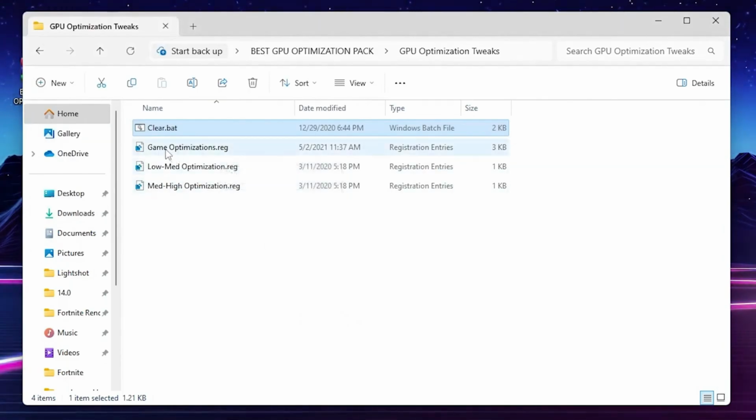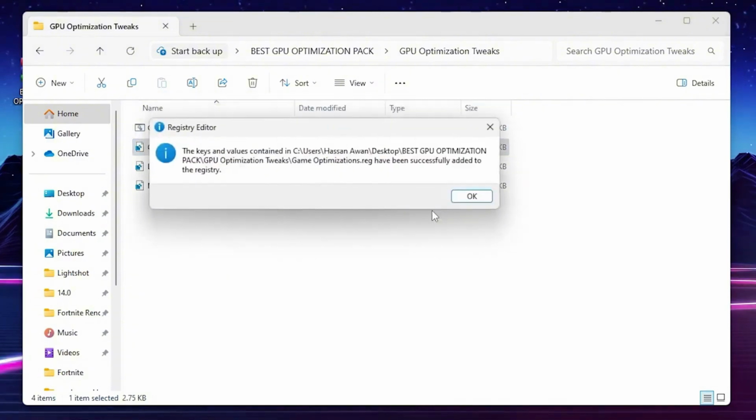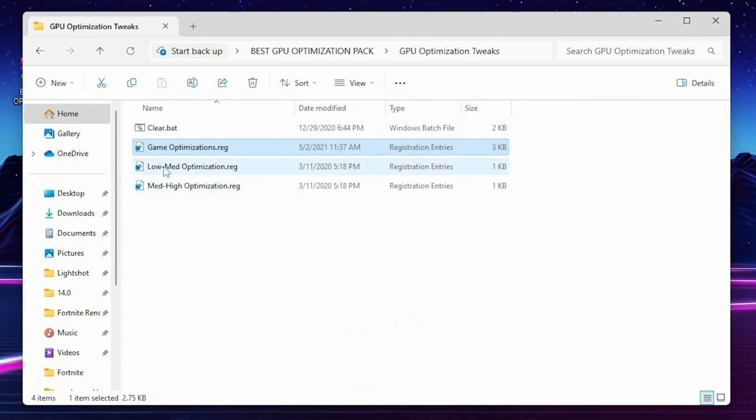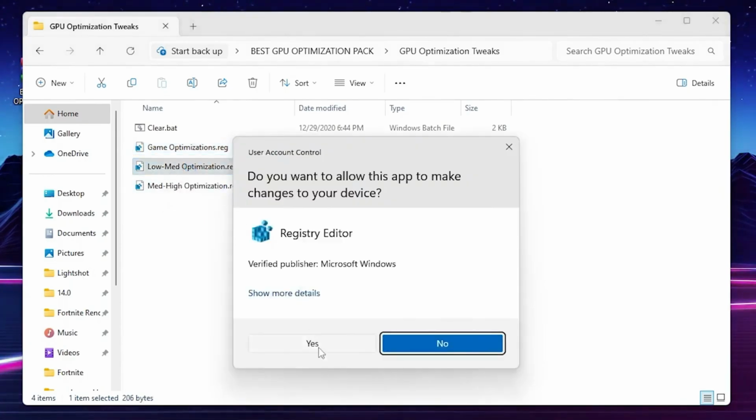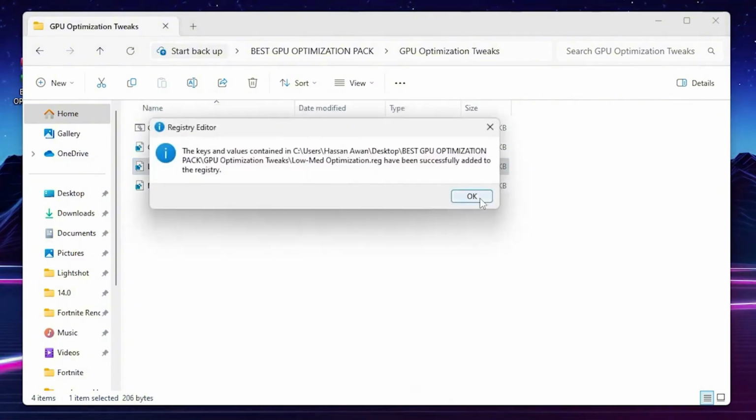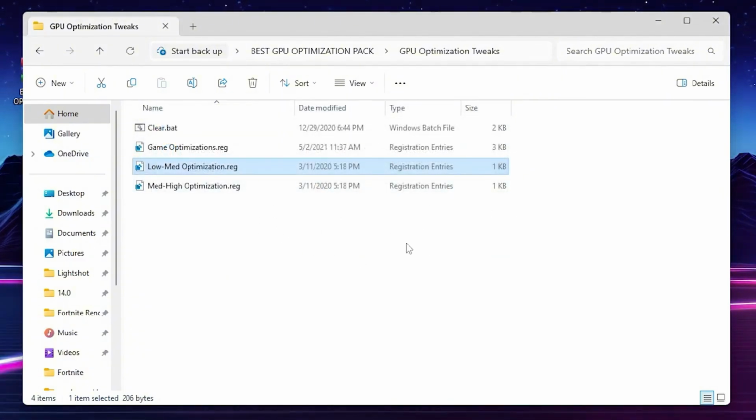Now hit yes, and it will delete all the junk and useless files from your Windows. After that, you will find this gaming optimization registry file. Double tap here, hit yes, yes again, and click OK. Now go for the low-end, mid-end, or high-end optimization file, and choose it according to your PC build. If you have a low-end PC or a mid-range PC, or a high-end PC, you can simply ask me in the comment section and I will suggest the best file for your PC. So I will go with the low-end file for better performance. Hit OK and install. This is just for your PC.